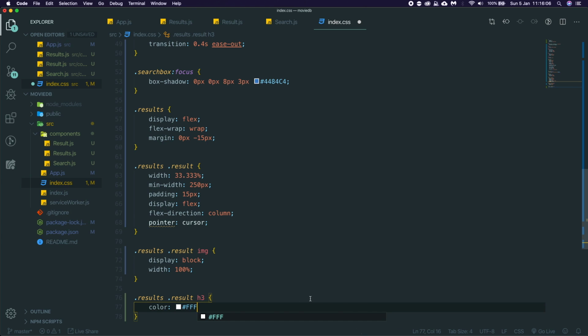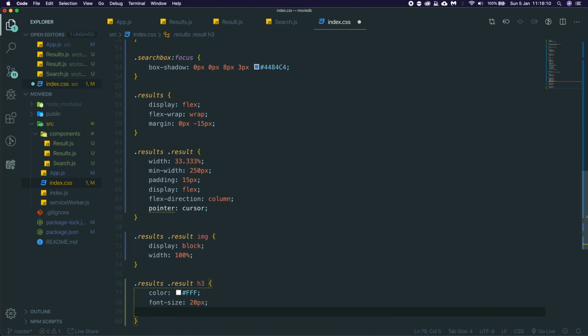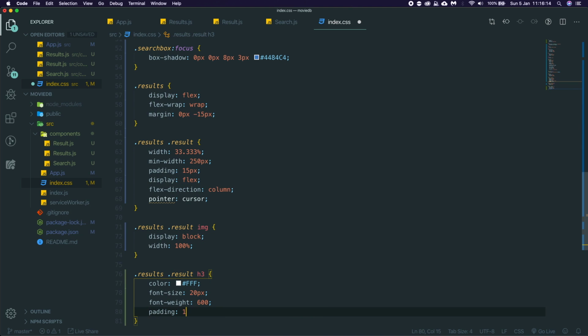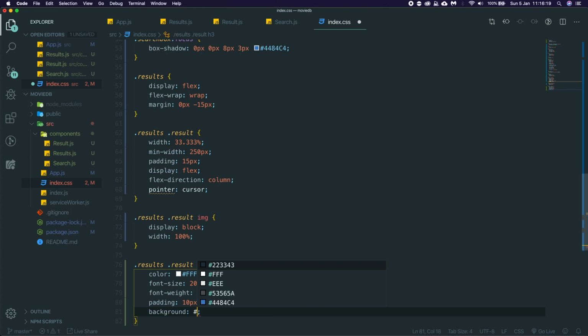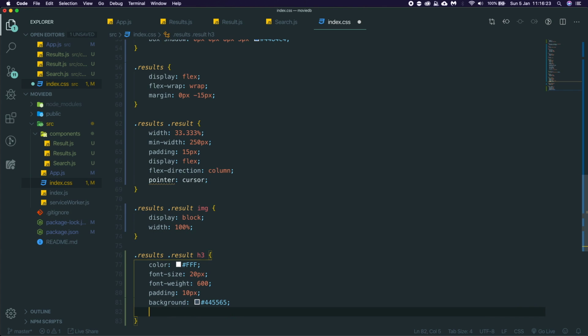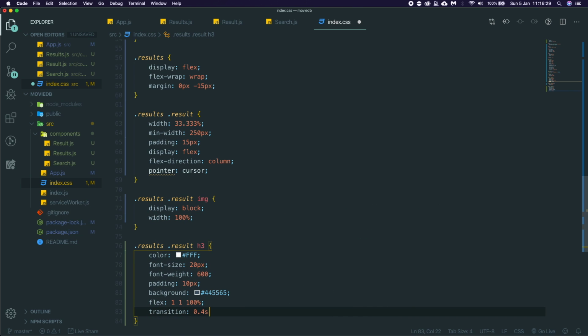The color is equal to FFF. The font size is going to be equal to 20 pixels. The font weight is equal to 600. The padding will be 10 pixels, and a background equal to 445565. Oh, a nice little light. With a flex of 100%. And then we'll give it a transition here of 0.4 ease out.